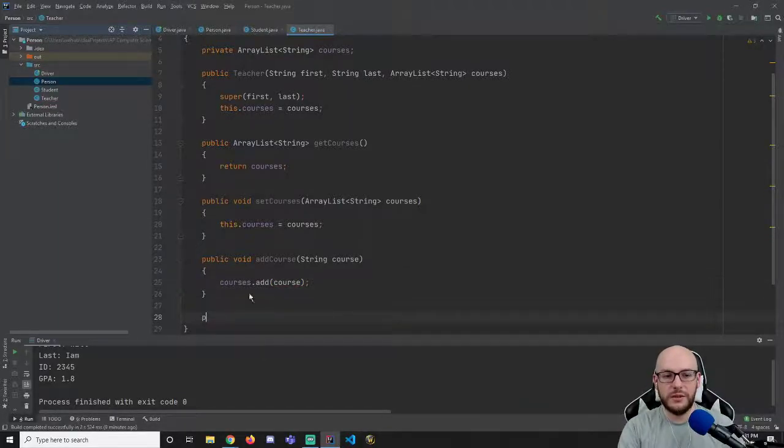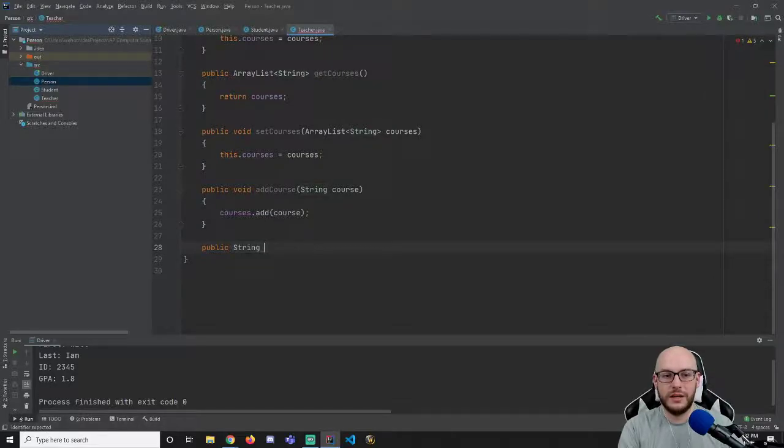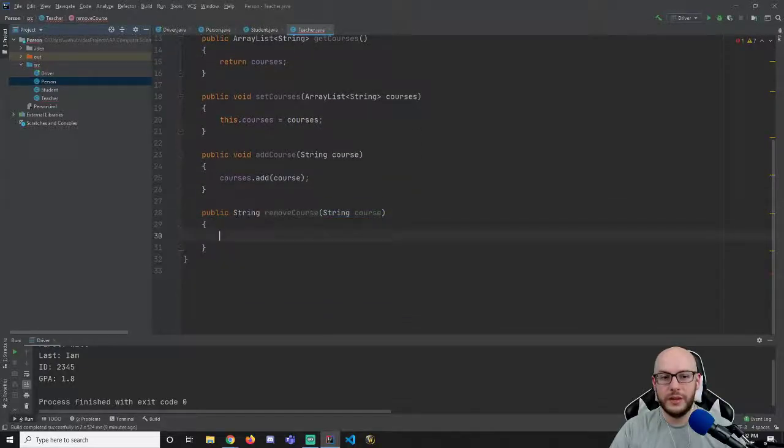Okay, it's easy enough to write a remove. I would consider returning a string here. So the idea here is I'm going to remove a course. Maybe a teacher doesn't teach a class anymore. Here's the course that I want to remove. It is possible that that course is not in my list. The reason why I'm ultimately returning something is because of the remove method that exists for array list.